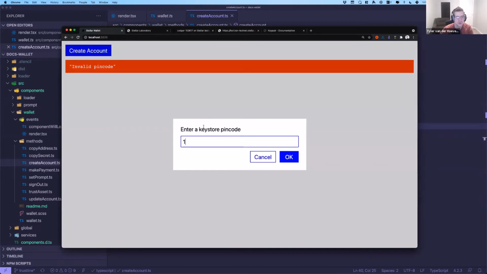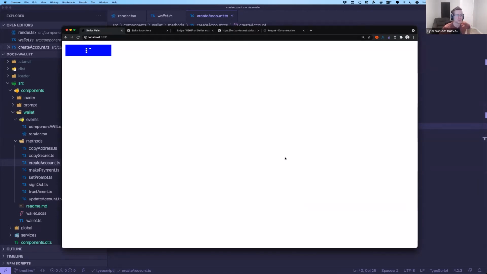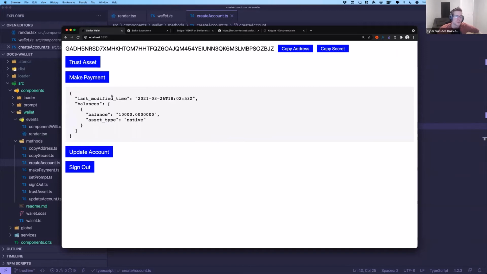So we'll go ahead and create this account, put that same pin code in again. We'll see all that happen with the loading state. It's going to go to FriendBot, give us those 10,000 lumens. You'll notice that it popped in really quick. We didn't have this piece yet, but then it updated our account, and now we have this nice object which shows us the information about our account.